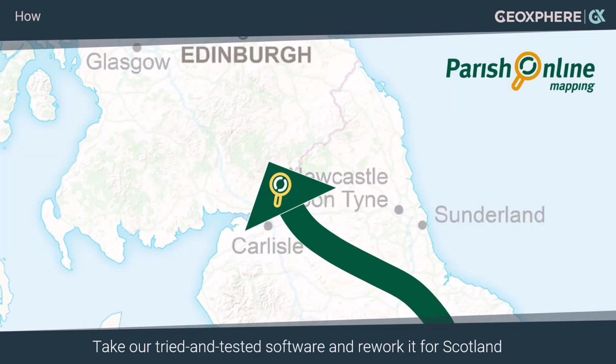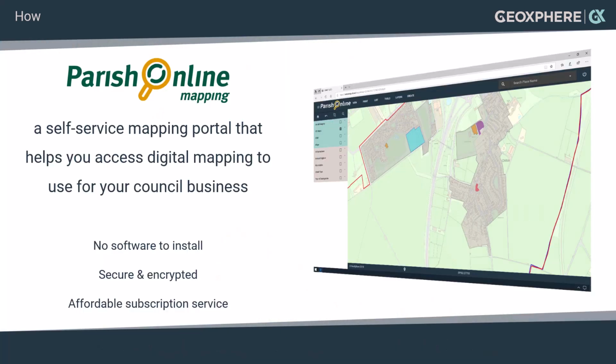So how are we going about this? Well, we are taking our mapping software called Parish Online and we're bringing it into Scotland. This is tried and tested software, again used by lots of people already, and we're reworking it for Scottish community councils and community groups. Parish Online itself is a self-service mapping portal.